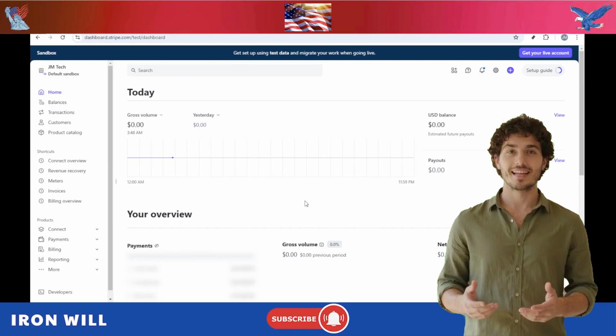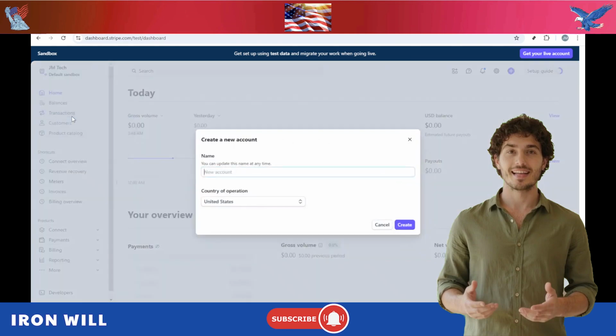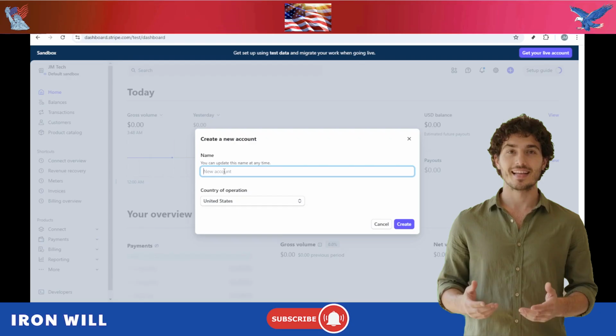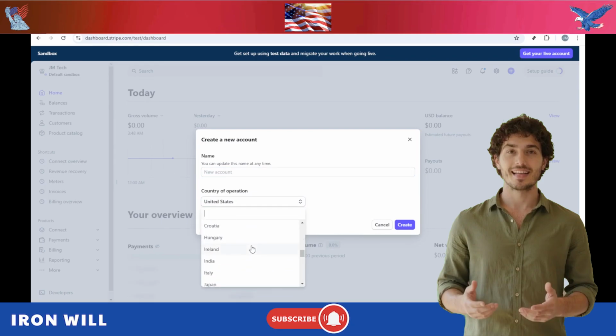After logging in, go to the top left of the screen and click on your current account name, often labeled as Default Sandbox. From the drop-down menu, select the option to Create New Account to begin the setup. Now, assign a name to this new account. Choose a title that clearly identifies the specific business line or service it will handle to make future management easier.